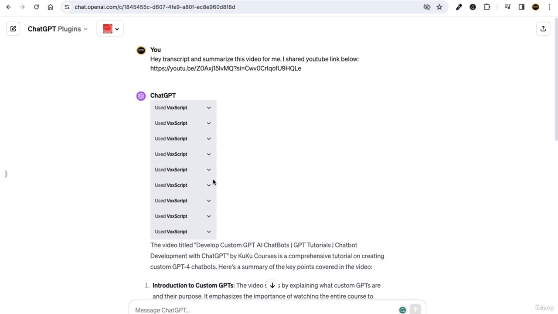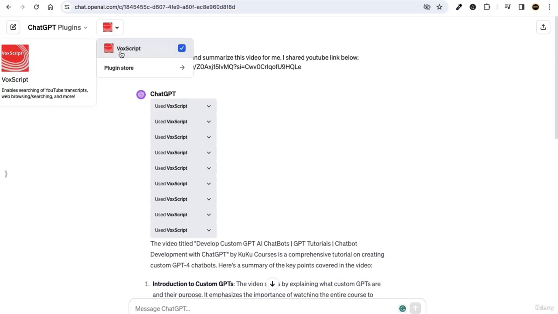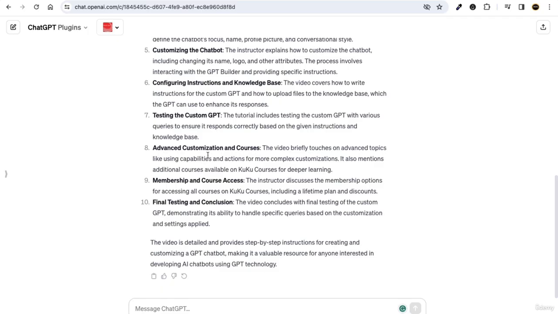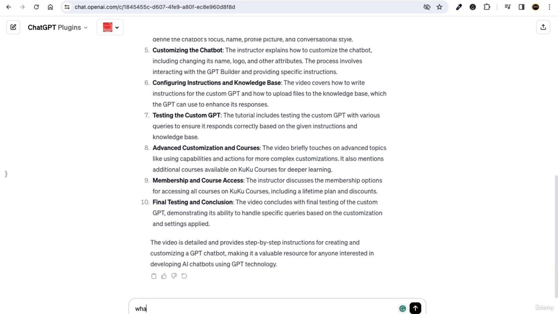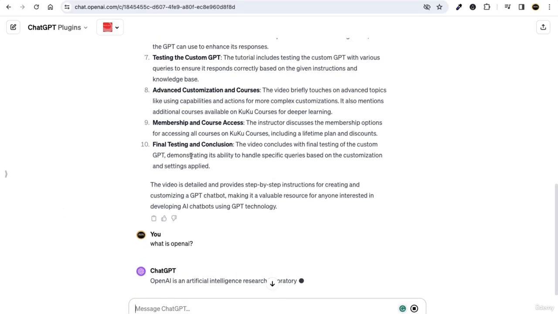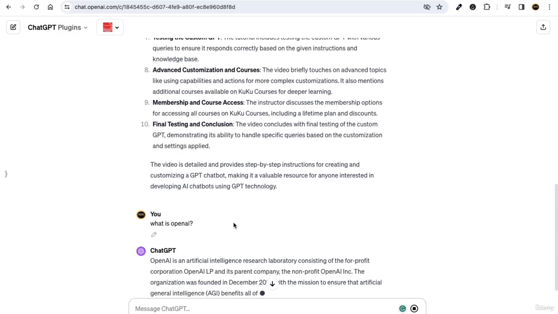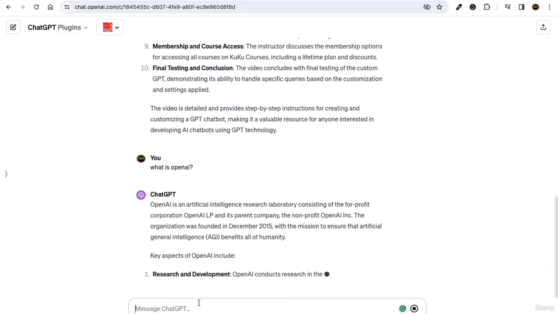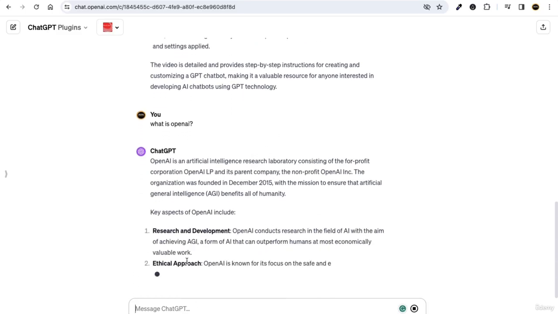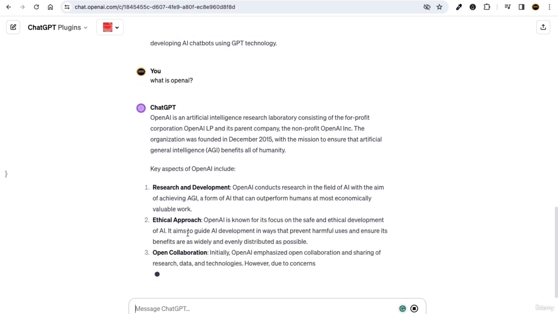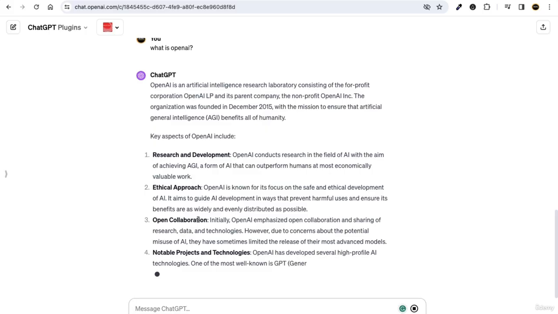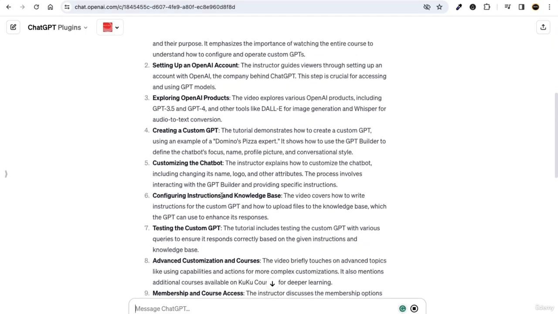So this plugin is very useful. Okay, Voxscript, I always use it a lot whenever I require. And you can also ask questions related to this. For example, I can say what is OpenAI. So it can also answer you on the above basis. That is a very powerful thing, very interesting and amazing. You can just transcribe any video and summarize it if you want.